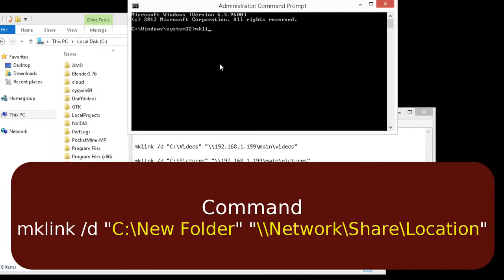mklink /D, and then what folder or what directory am I going to create? Well, I want to create it on my local C drive, and I want to call that folder videos. Okay, I'm going to close my quotes, then I'm going to space this, and then where's this share going to come from?